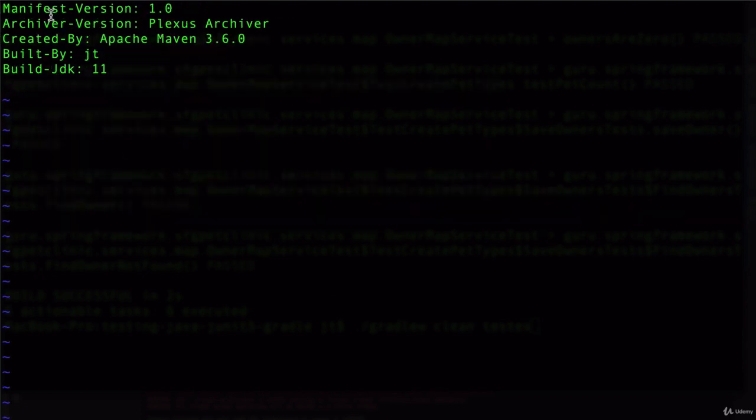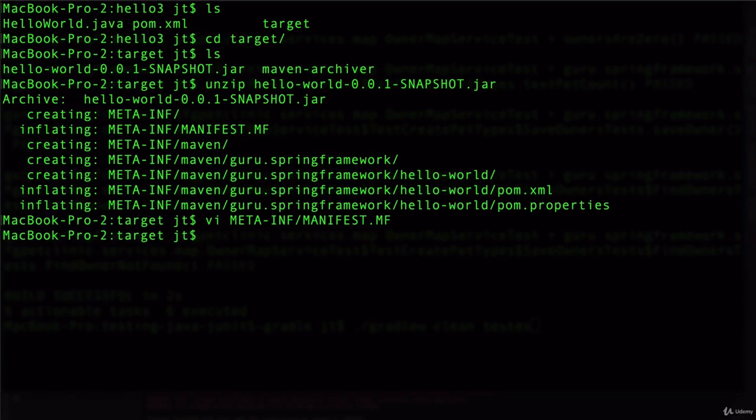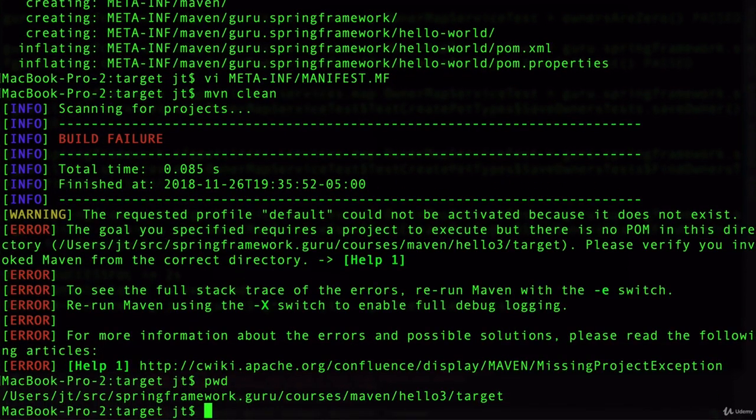We can see that we have a manifest and really just some comments, some basic data saying that my user account built it on a Java 11 JDK, and that it's created by Maven 3.6.0. So that's the version. We want to be on that or higher. Just some interesting stuff there. Now if I do Maven clean, I get a build failure, and that is because I'm doing it from the target directory.